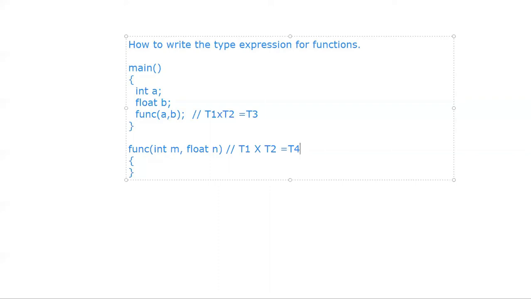Now how will your compiler check whether the parameters a and b and the parameters m and n have the same type expression? It should be t3 is equal to t4. What is the meaning of that? It means a, which is the actual parameter, is similar to m. That means m and a both are of integer type, and b, which is the actual parameter of float type, should be similar to n, which is again of float type.